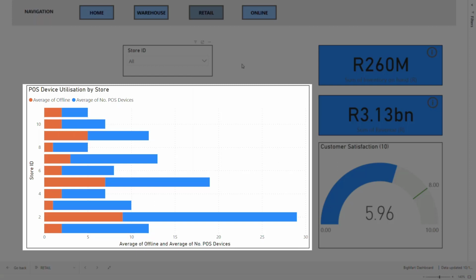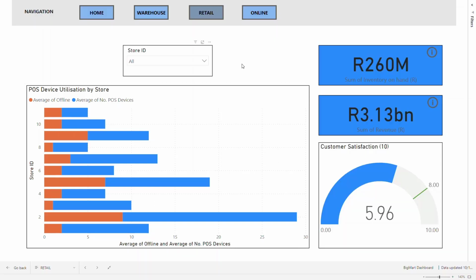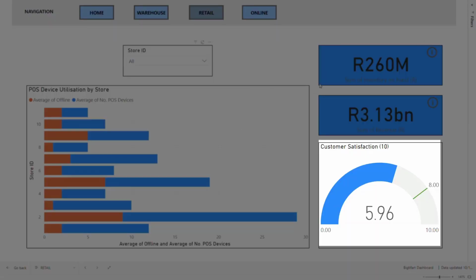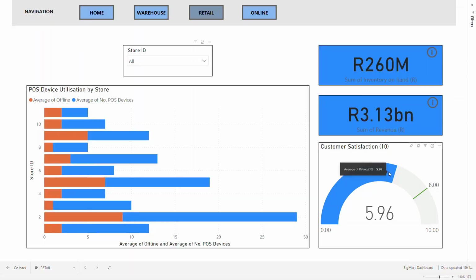In this section, a stacked bar chart shows the utilization of POS devices. There are also cards reflecting inventory on hand and revenue. There is also a customer satisfaction gauge. This is a score out of 10, and the goal set is currently 8.